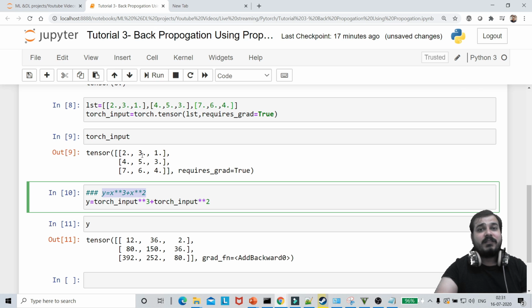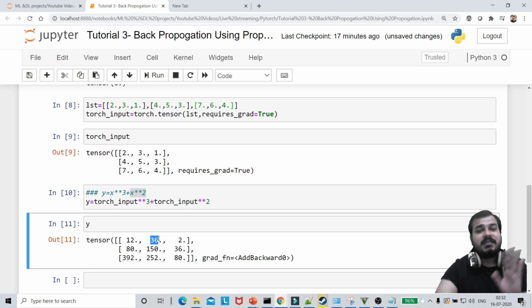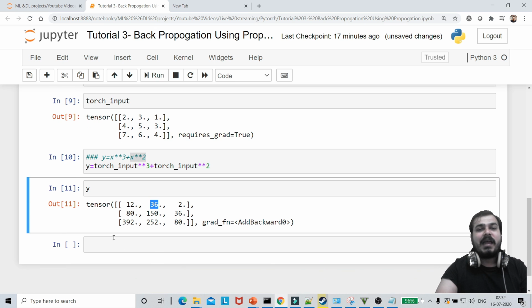Similarly, if I take this variable 3 and perform this operation, 3 to the power of 3, sorry, is nothing but 27, and then plus 3 to the power of 2, which is 9. So over here, 27 plus 9 is nothing but 36. Like this, all the operations have happened in this particular stage, right?